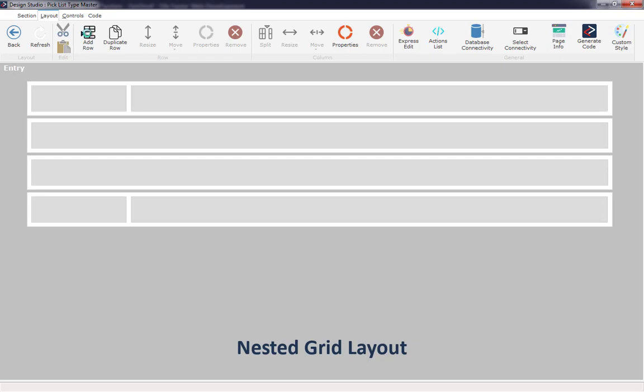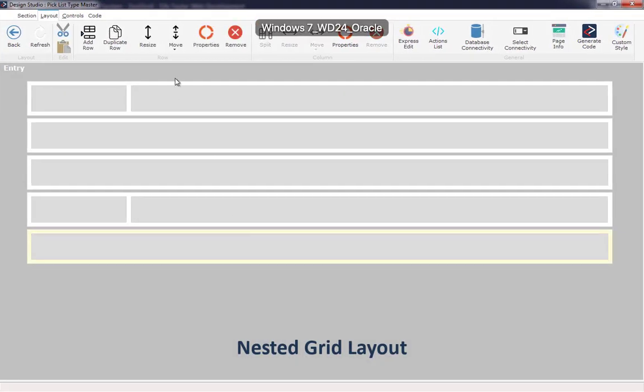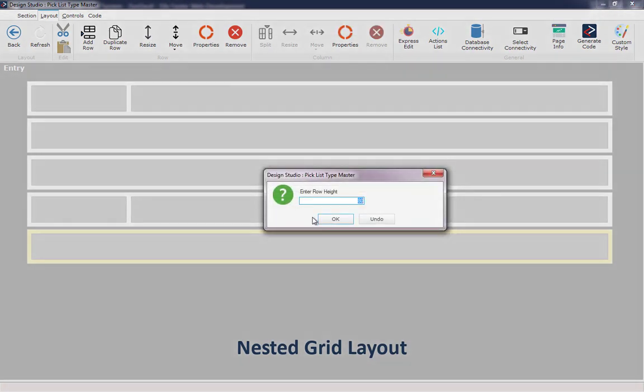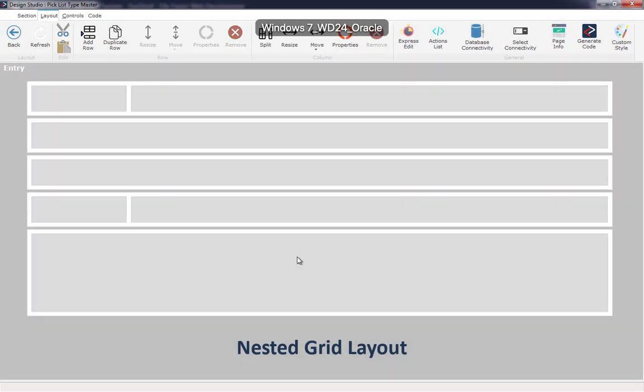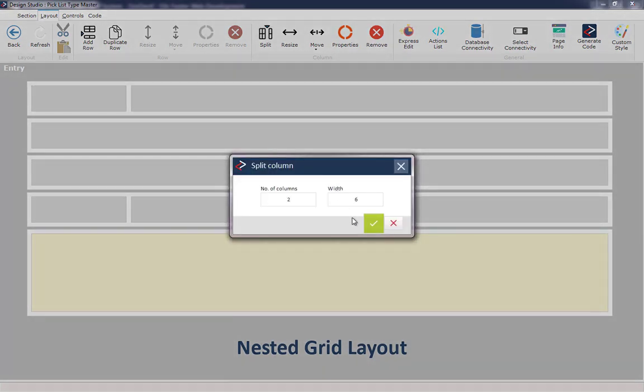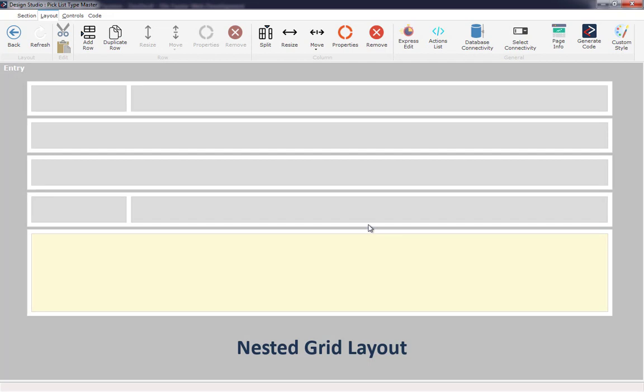Insert a single row. Select Resize Row option and give some height to this row. Split this column into 2 equal columns. Now, select column and click on the Add Rows button.